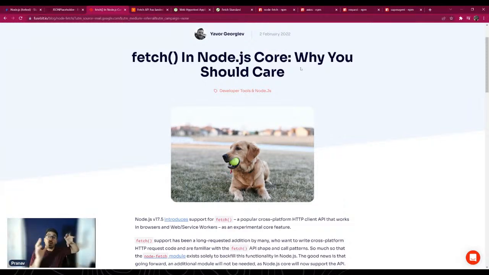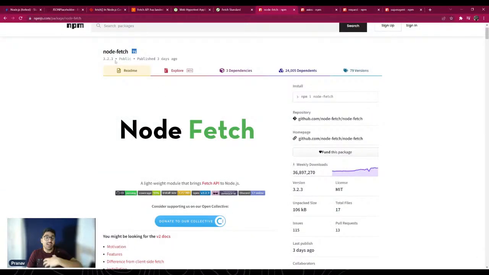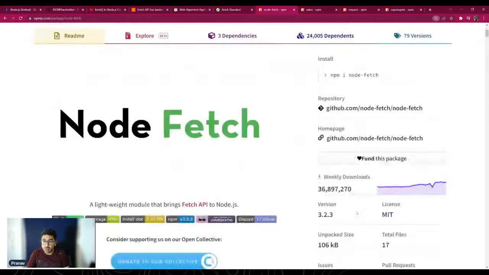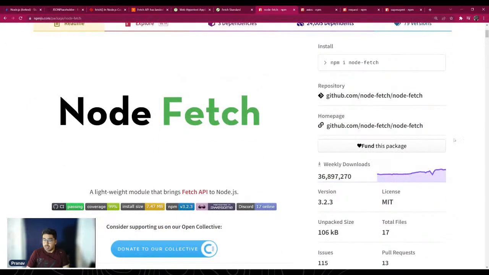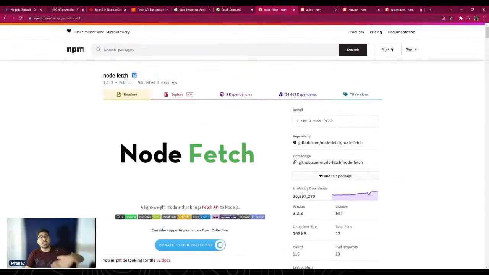Now, that doesn't mean you could not use Fetch before in Node.js, because there was a library called NodeFetch, which had more than 36 million downloads a week, which is not a joke, right? So why did Node.js take the pain to add it in their core module, when they didn't have to do it? NodeFetch could be simply used, right?